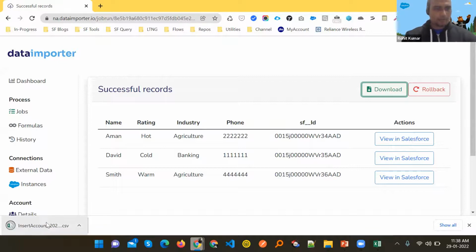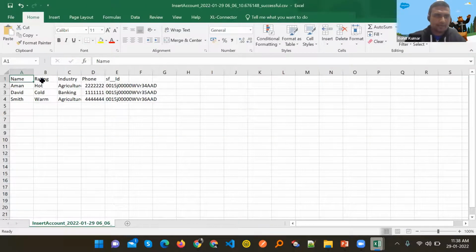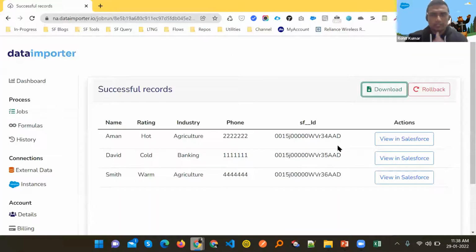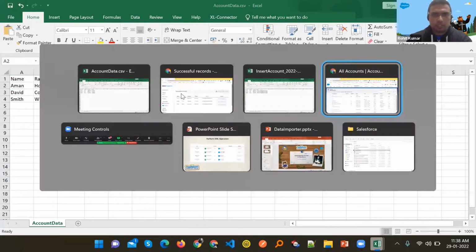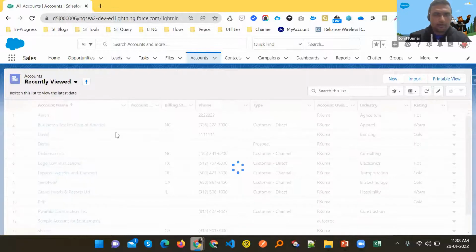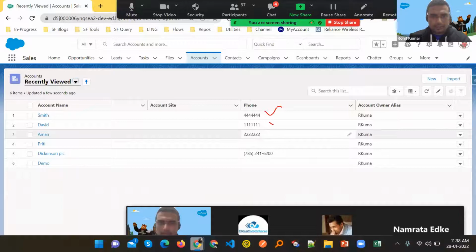Here you can see one file is automatically downloaded. Just click this one, and after that you can see name, rating, industry, phone, and SFID. SFID means record ID, Salesforce record ID, right? So you have to do another thing, let's say rollback. Before that, let me show you whether this record is available or not. Just click on this recently viewed, and now you can see my 3 records. These are the latest records here, these 3, right?